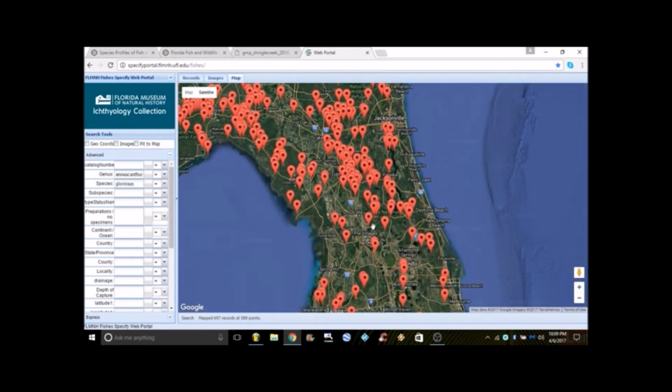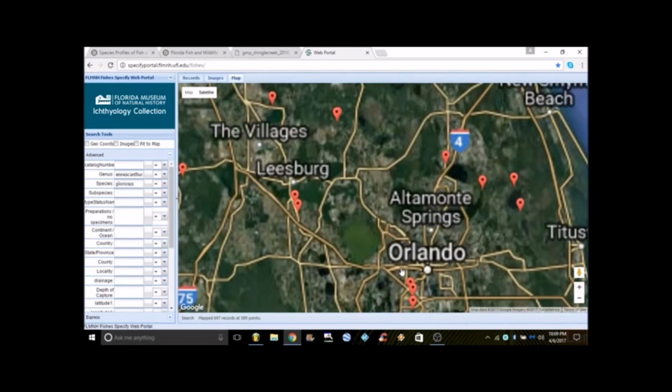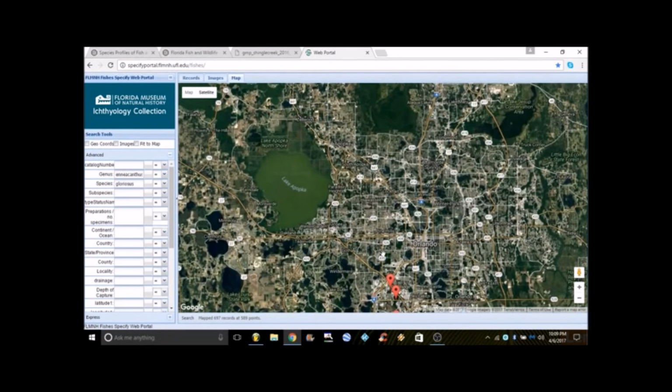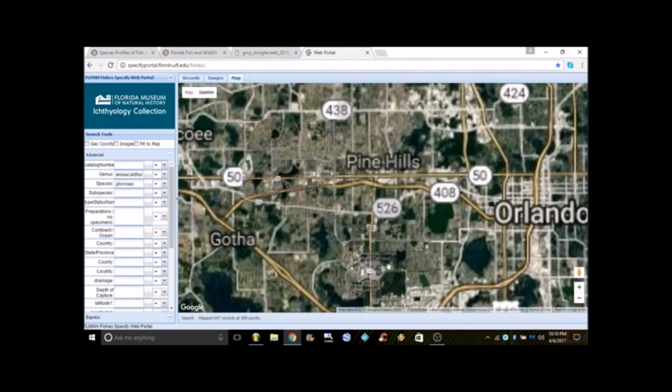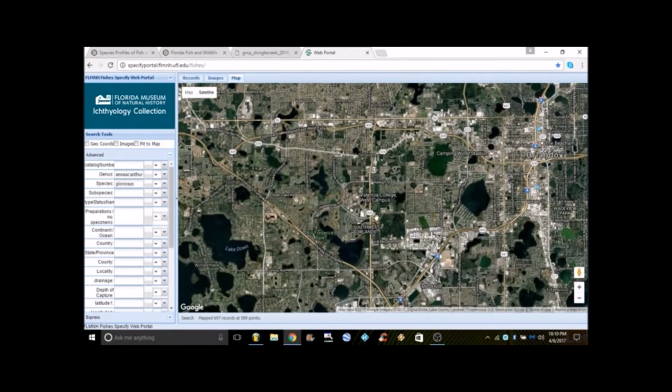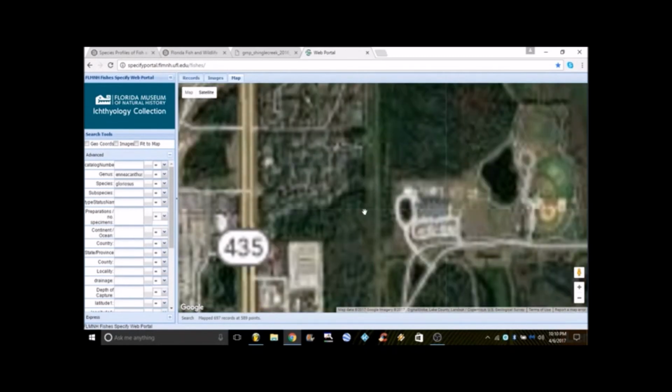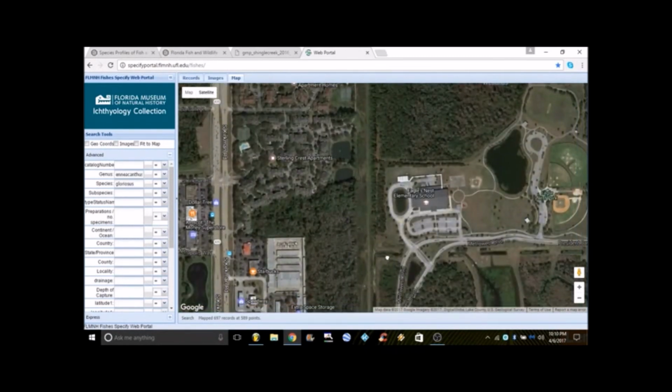This one's awesome. I live in Orlando. As you can see, I've caught this fish one time, and I live right around here. Nope, right around here. And then I fish this area. This is the area I fish all the time. So this is where I caught the blue spotted sunfish.